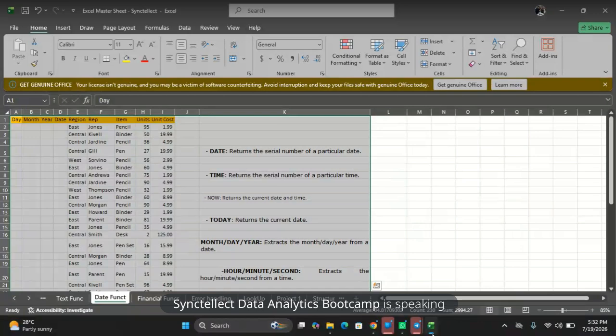Okay, so now we're working on date functions, functions that have to do with dates. We have date, which returns a serial number of a particular date. We have the function time, which returns the serial number of a particular time. Now returns the current date and time. Today returns the current date. Month, day and year extract the month, the day, or the year from a date.